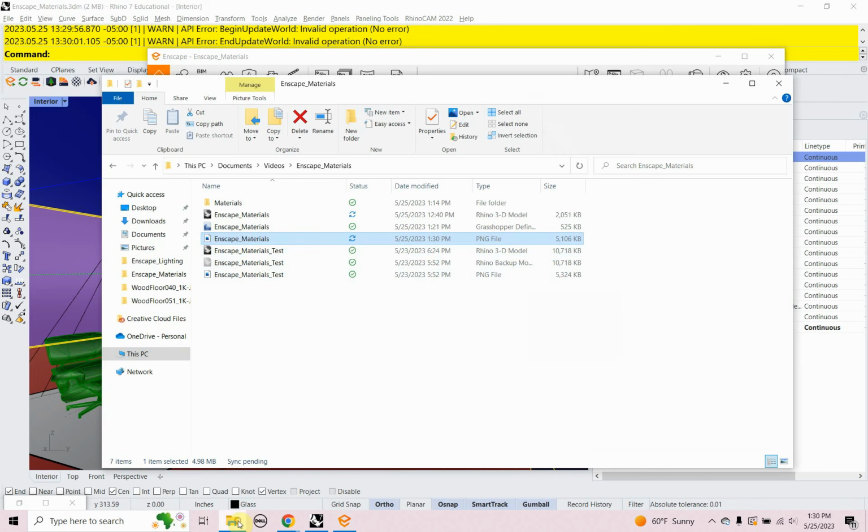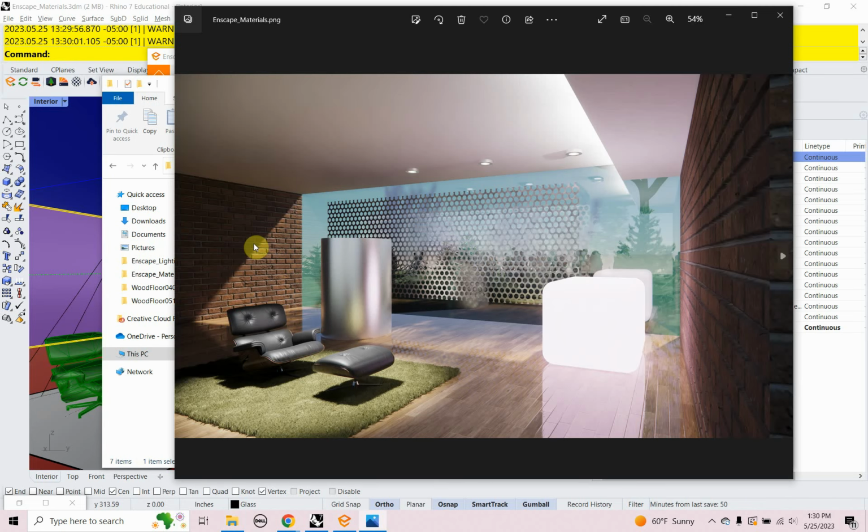Alright, so let's go on over here. Alright, there's our final image. That is looking really good. I'm really liking that. And that's a real-time rendering engine. Alright, I think we covered everything.